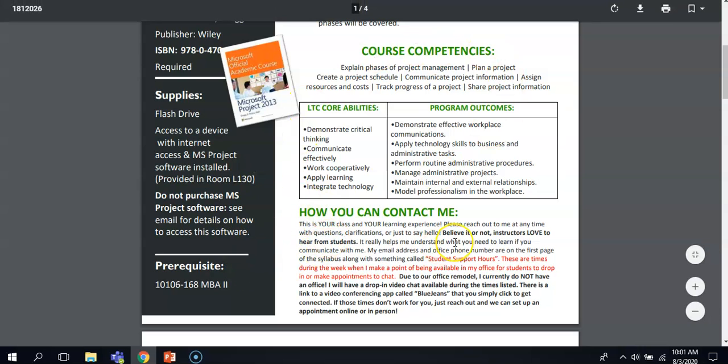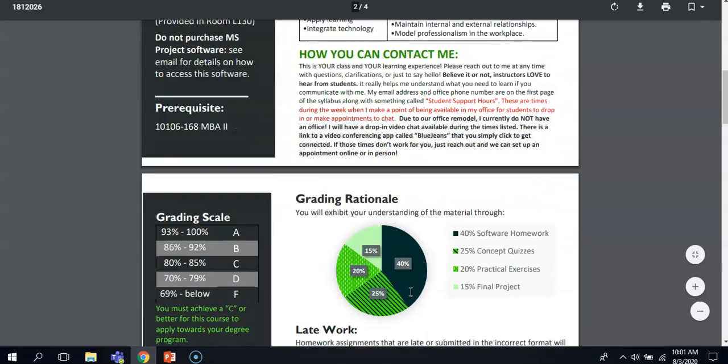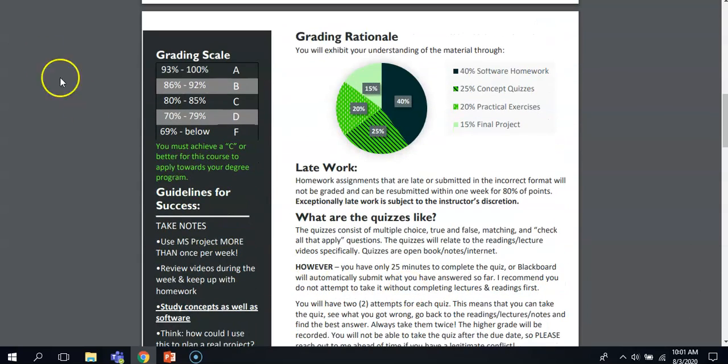And you can read through all of the core abilities program outcomes at your leisure, and just more information about how to contact me down here. We've already kind of chatted about it. So I'm going to move on to page 2.